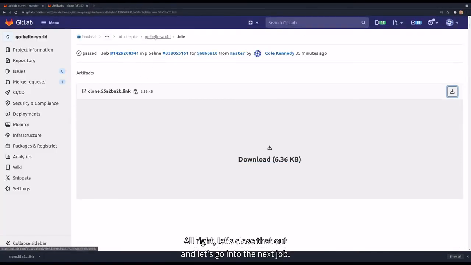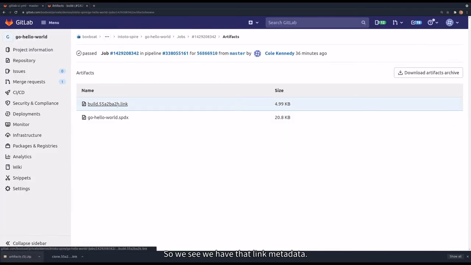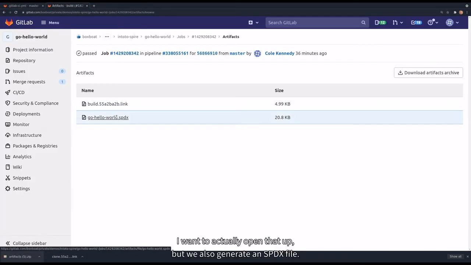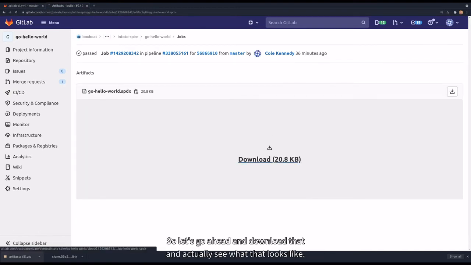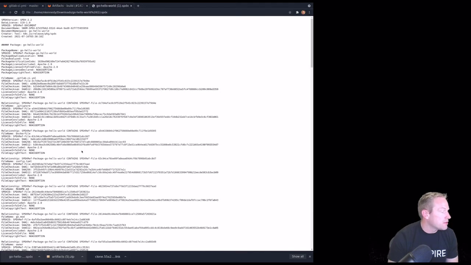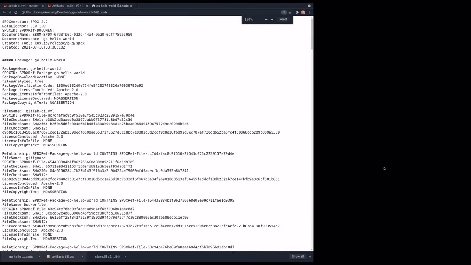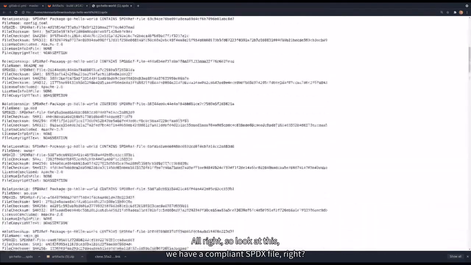And let's go into the next job. So we actually see we have that link metadata. I want to actually open that up, but we also generated an SPDX file. So let's go ahead and download that and actually see what that looks like. All right. There we go. All right, so look at this. We have a compliant SPDX file, right?